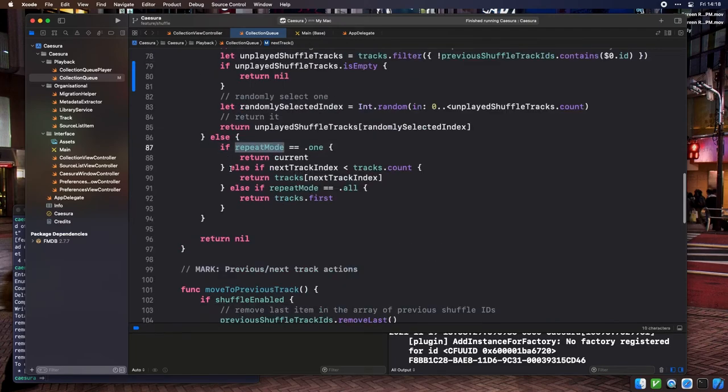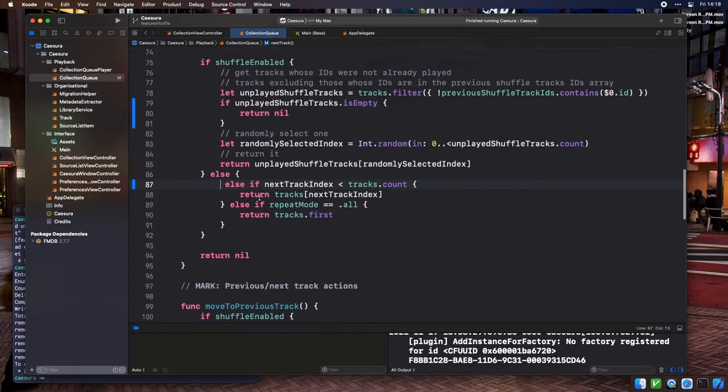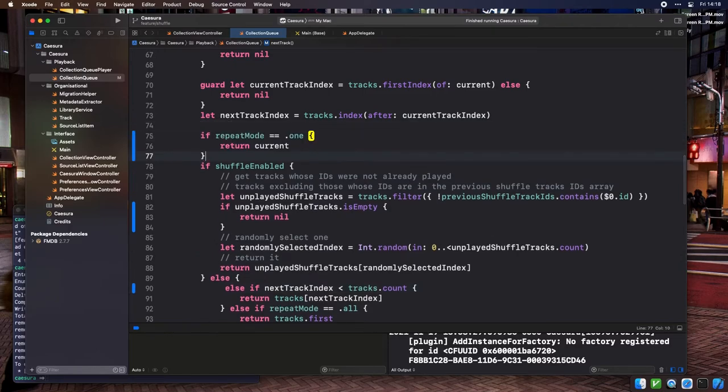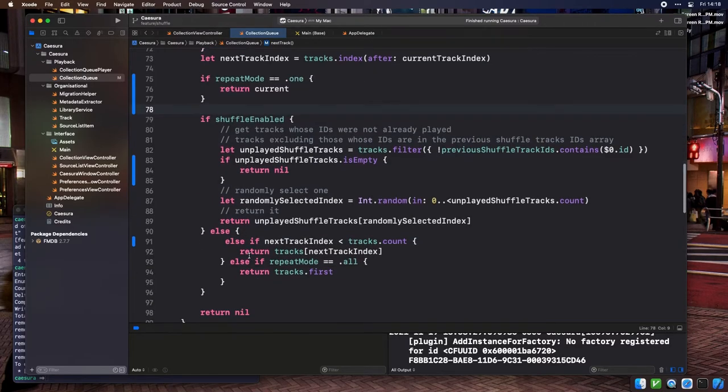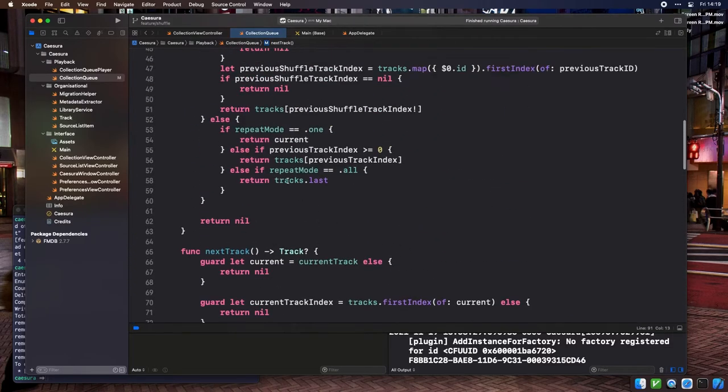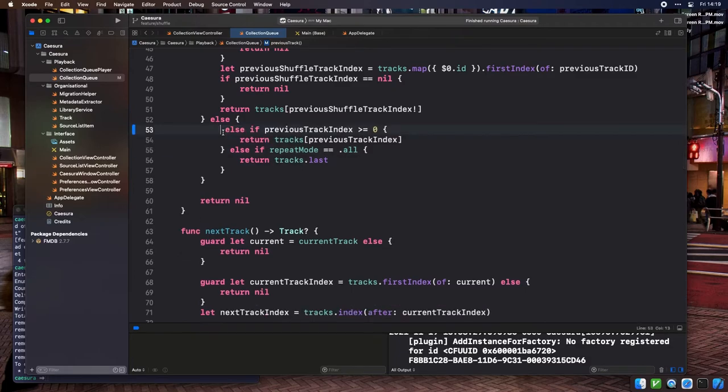We've also got to handle the repeat one mode correctly. Fundamentally, repeat one means that I just repeat the currently playing track over and over again, and it should have priority over all shuffle logic. So here I'm just moving the repeat one check earlier in the previous track and next track methods so that it has priority over all of the shuffle logic.